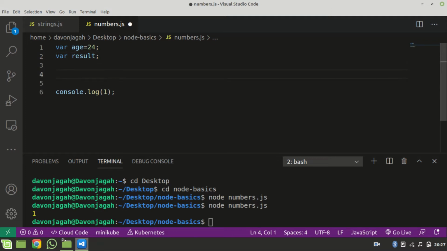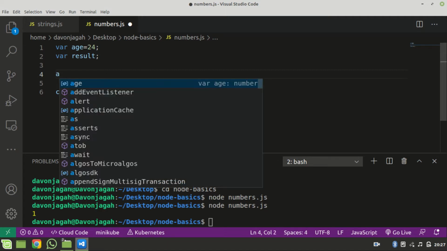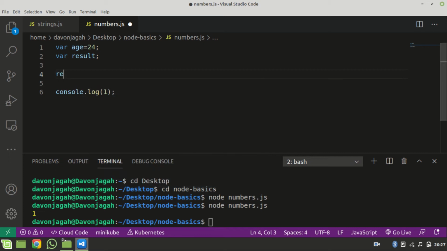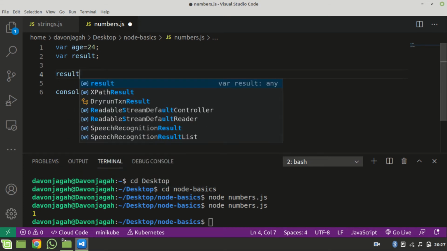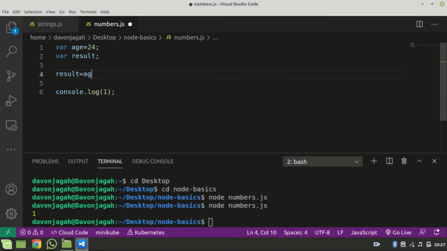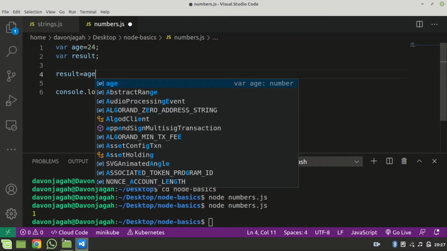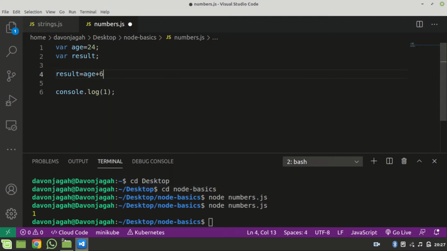So the first computation we can do for a number, as we know, is addition. Now result, the variable you have initialized without giving a value, you can say result is equal to age plus 6. This way, this result variable that does not have a value currently should just take the variable age and add 6 to it.